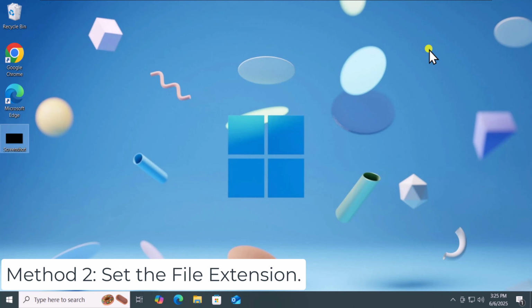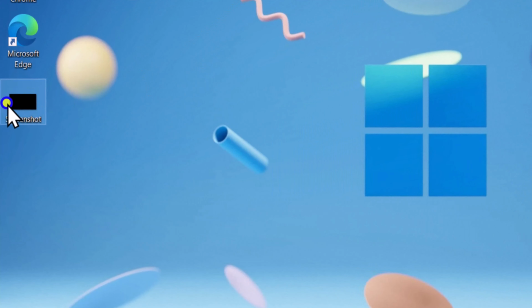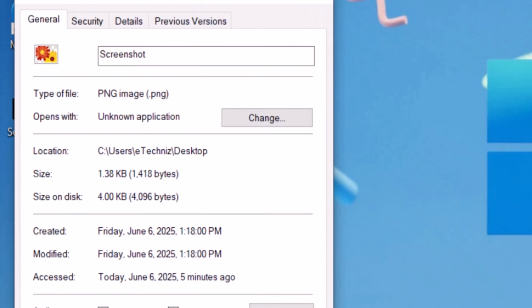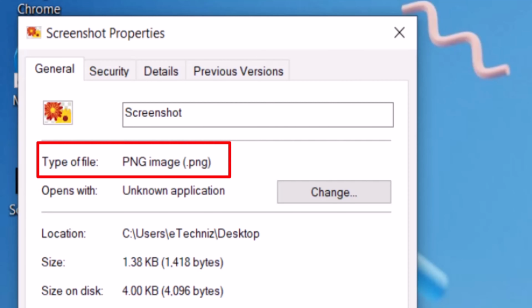Method 2. Set the file extension. Right-click on the file. Select Properties. In Type of file, you can see the extension.